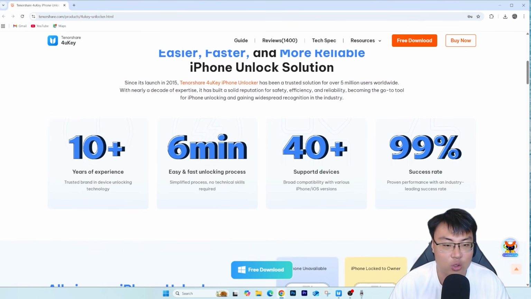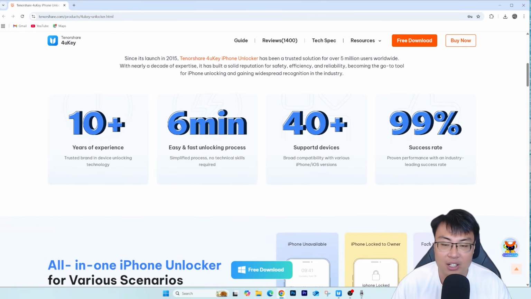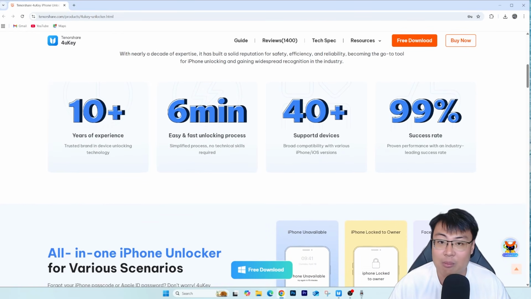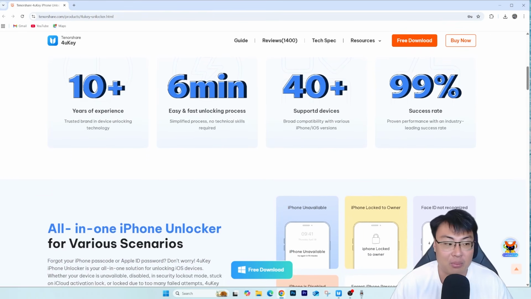I don't run into any issues afterwards. I can use my iPhone as per normal, sign into my own iCloud account, and I can receive constant updates from iOS, so everything is really awesome. It doesn't break my phone.